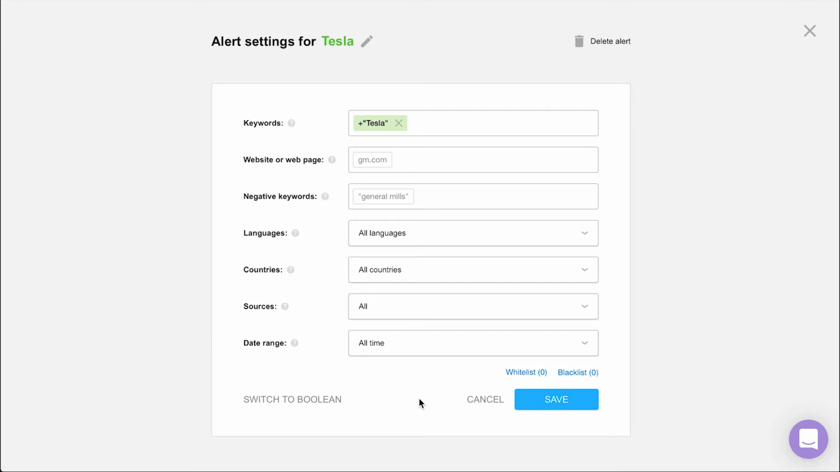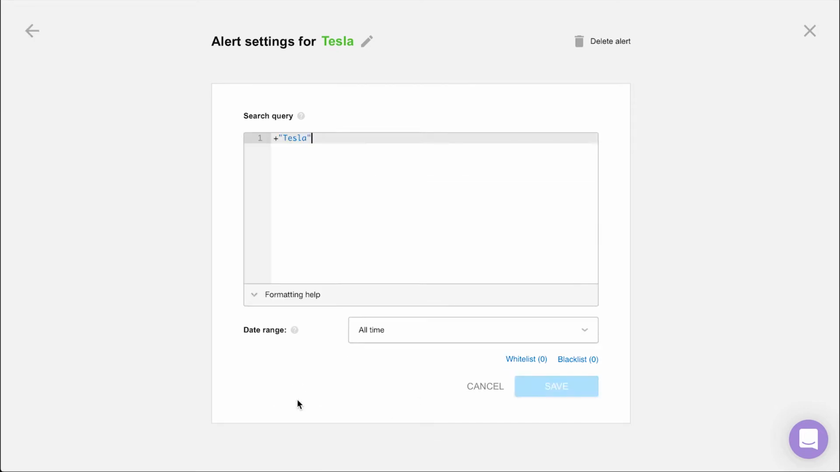To access Boolean Search, just hit the Switch to Boolean button on the Alert settings screen. If you're creating a new alert, you'll be prompted to enter an alert name. If you're doing this on an already existing alert, you'll find your details have transferred across to the Boolean window. Now, this box is where you'll create the expression.